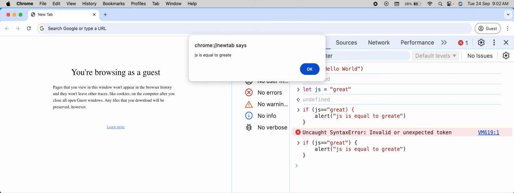Okay, so again I will explain all these concepts and how all of these work as we go through this section. But for now, I hope that you can see the logic that we basically define js as being great. And then here is the next line. We said that if js is equal to great, then JavaScript should show us this alert window with this next text.